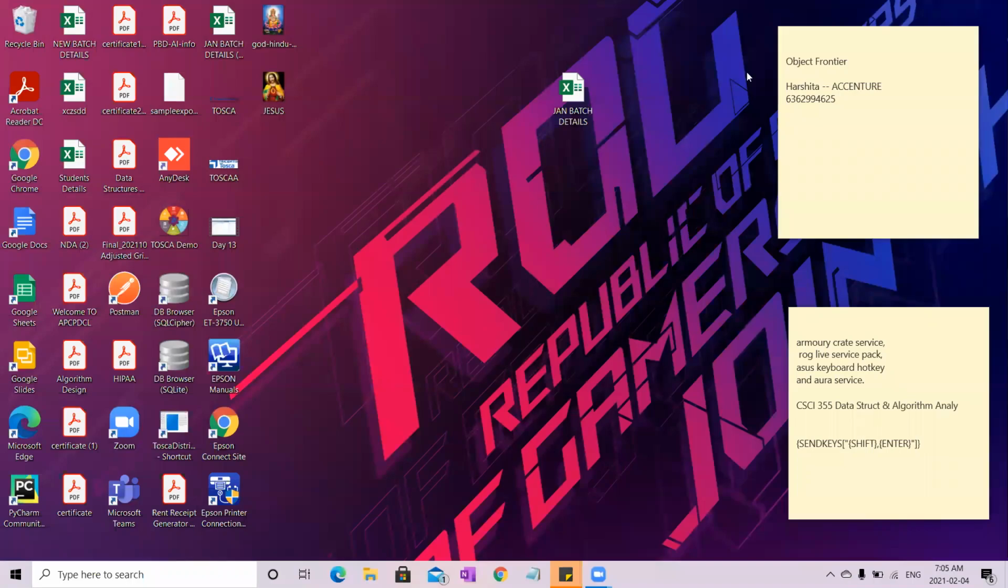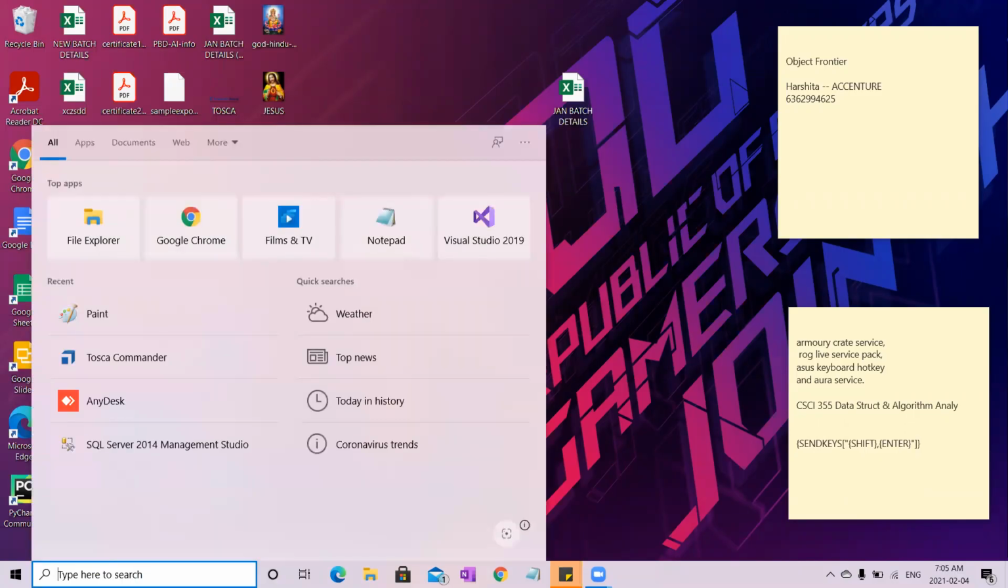Multi-user environment today. Now once you are done with this SQL database creation and login creation, all you need to do is create a new workspace in Tosca.